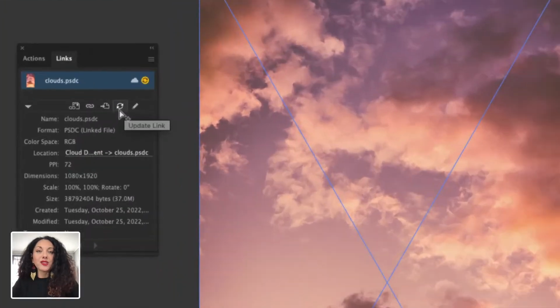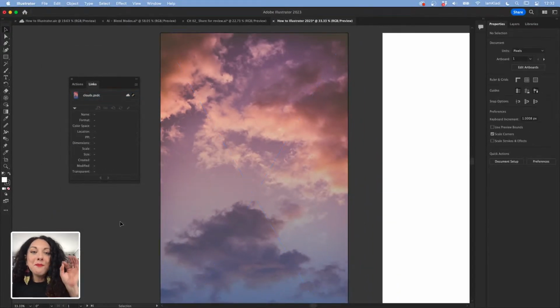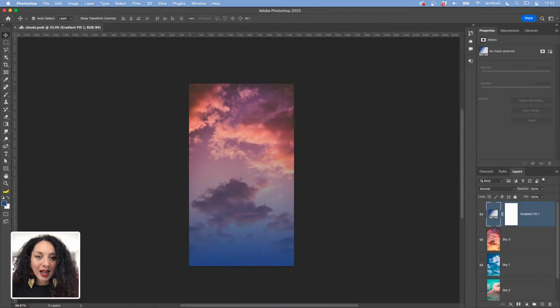I'm going to zoom in because I want to show you the magic. By clicking once on this little update link, here it is. We can make changes inside Photoshop, and these changes will be updated live inside Illustrator. Isn't that mind-blowing? Isn't it super easy to work with these apps together? You can do whatever you want inside your image. You can make as many changes as you want. So let's go ahead and perhaps add something here.